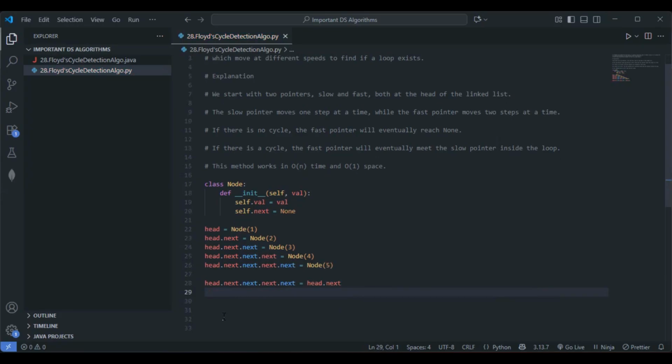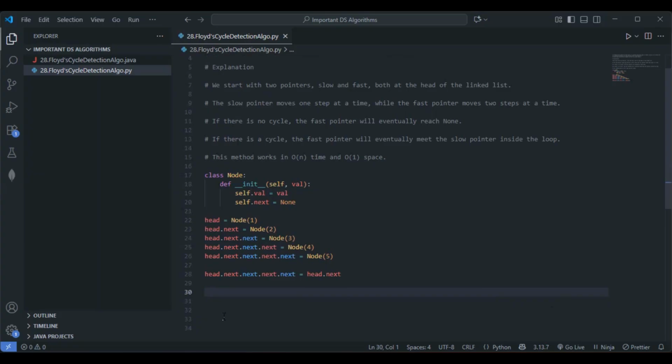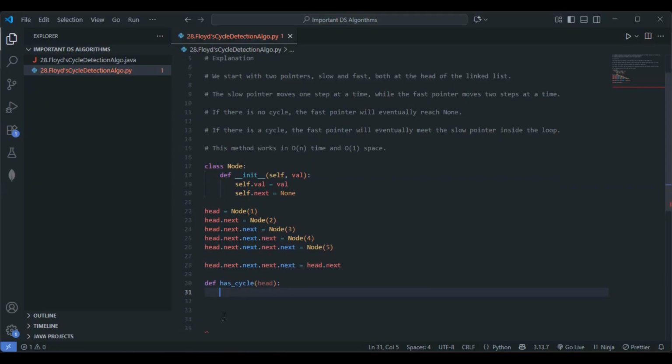This is fine. Now let's implement Floyd's algorithm, right? So for this one I'll just go with def. Let me name the function has cycle here. Let me pass the parameter head. I need the parameter head initially because we have to keep the slow and the fast pointers both initially at the head itself, right? So this is fine, I believe.